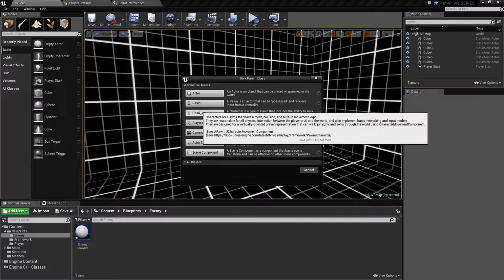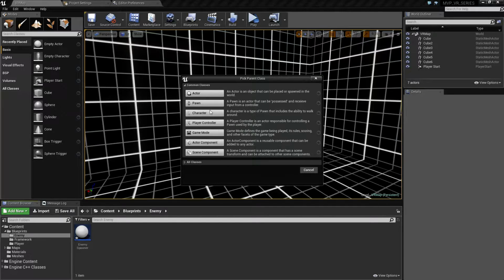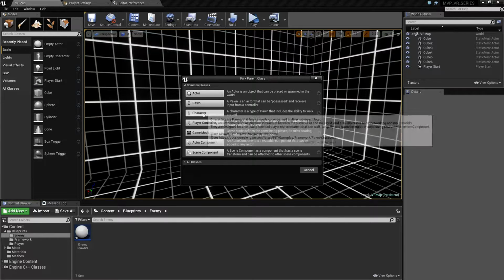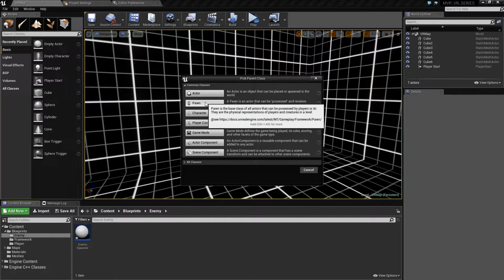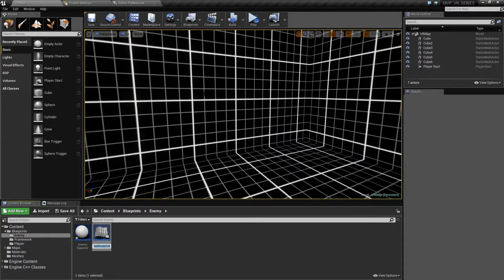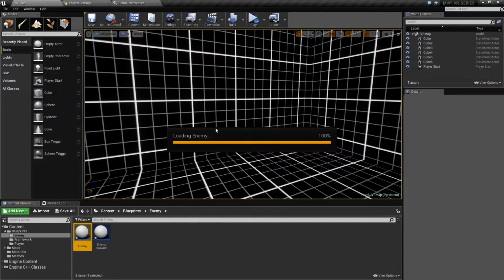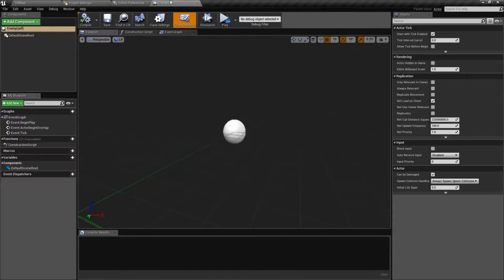Now, even though this is an enemy, we're not really going to be doing much with it. It's more like a target that simply moves on its own and that we're going to shoot at. We don't need it to be a character because we're not going to have it move or walk around. We don't need it to be a pawn because we're not going to give it any AI. So we'll just do actor, and we'll call this the enemy. Now let's set up our enemy itself. Enemy is going to be pretty simple.